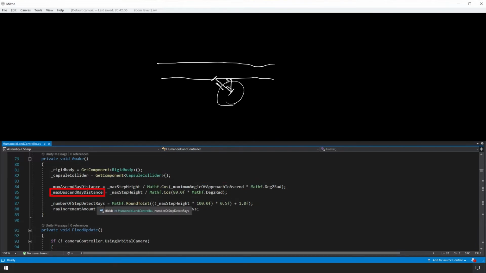Same thing with max descend ray distance, except with this one I didn't set a variable for some reason. I just put in 80 degrees. That's the maximum angle I want to concern myself with when descending stairs. It could be any number you want to set it to. I should actually probably make that a variable. I'm not worried about it right now.